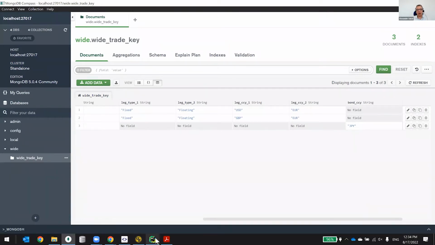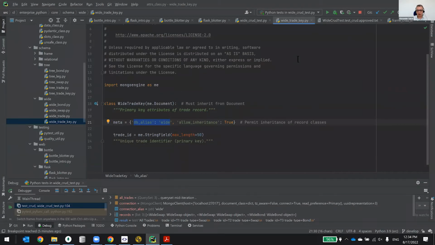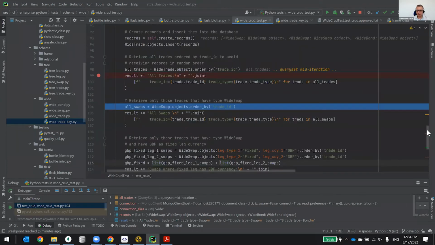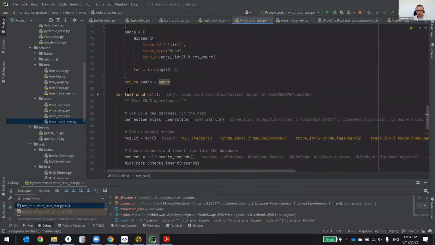Now imagine that you're running two tests on a white type at the same time. I only have one test. What will happen here is that they will interfere with each other. So if I go to white crud test, and instead of test crud, I make test crud 2, test crud 3, and so forth, they will all be writing in the same database. I cannot change it because the database name is hard-coded into the class.